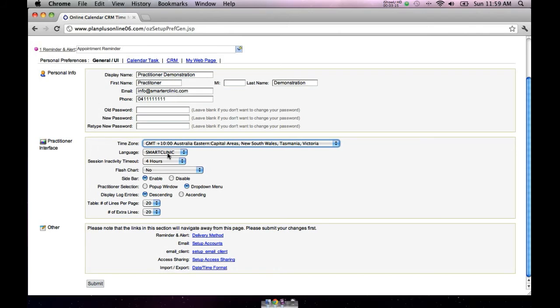Now the language, please always leave at Smarter Clinic. This is the language we're using right now, and it will allow the system to work correctly. Session inactivity timeout. This is where you set how quickly you want the system to log you out while you do nothing on it. So if you leave your room, you might want it to log out after 15 minutes, or you might want it after 4 hours, as I have it set up here.